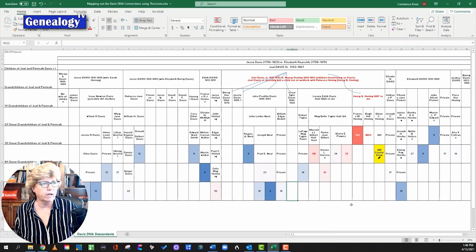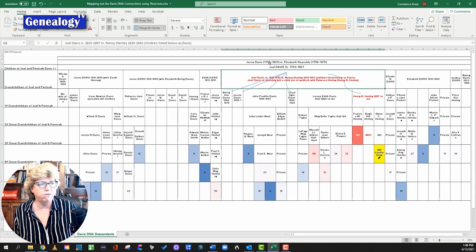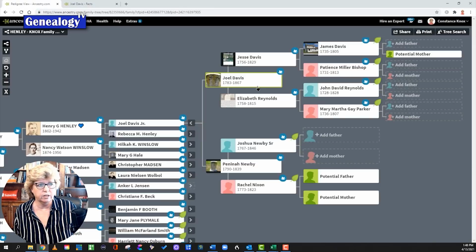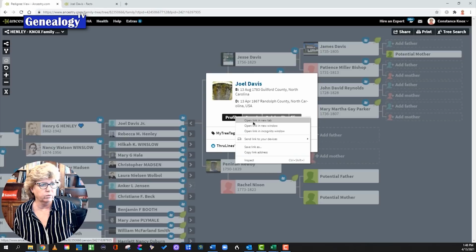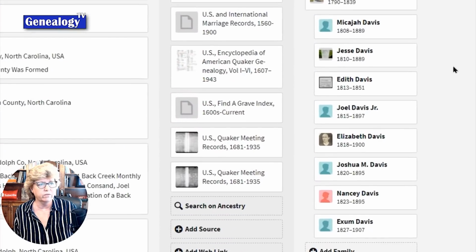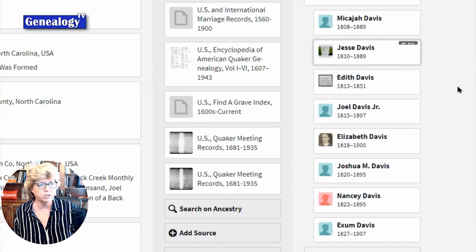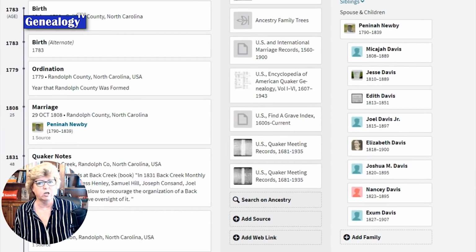Okay, so going back over here, I created, and I realize you can't see this very well, we'll try and zoom in and take a look in different places. So I knew that it was one of four men of Joel Davis Sr. So if we look at his profile real quick, I knew that it was one of these guys. It was either Micajah, Jesse, Joel, Joshua, or Exum Davis. I studied all of them. I did what we call reasonably exhaustive research on all of them.